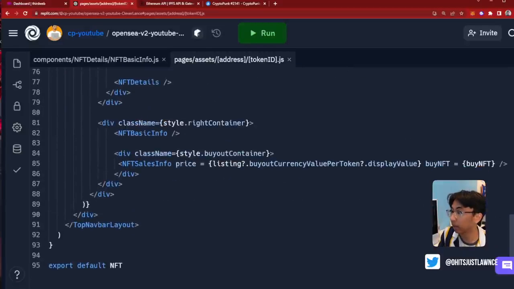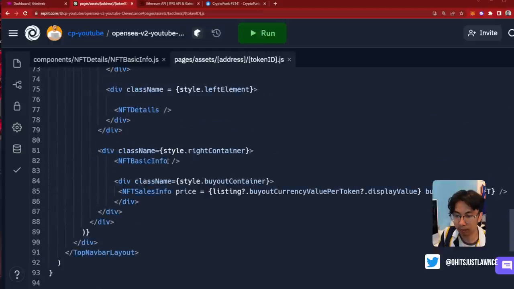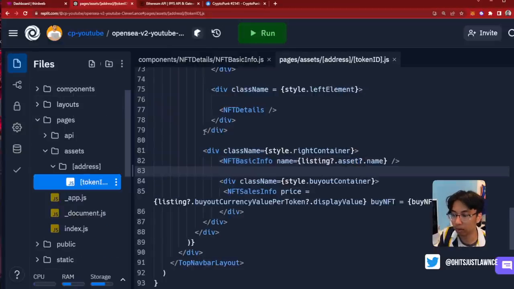All right. And since we have it already here, let's pass down the props it will need. I want to pass in a prop with the key of name, and it's just going to take listing, right? The listing's name. So how do we get to the listing name? If you remember, it's going to be .asset.name. So .asset.name.